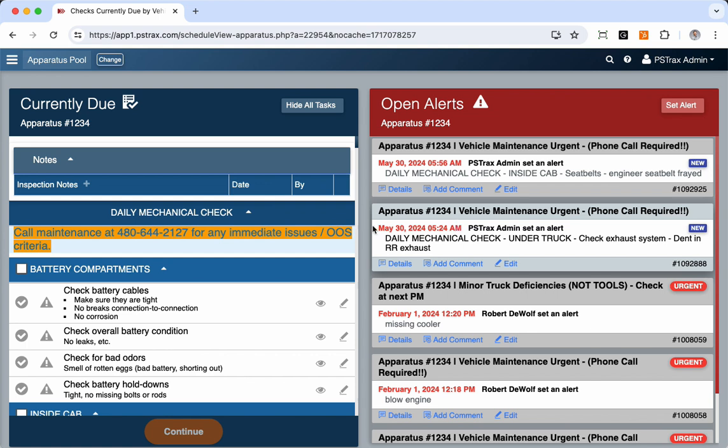Now, before we set any alerts, there are a few notes regarding your specific alert workflow at Mesa. If the issue is urgent and prevents you from doing your job or starting or operating the vehicle in a safe manner, you must call the maintenance shop to report the issue. So we can see we have this right here. We also have this on the alert form, which we'll get to in just a moment.